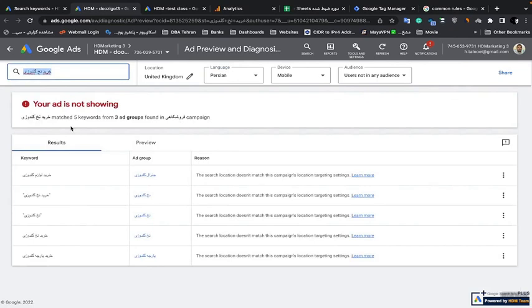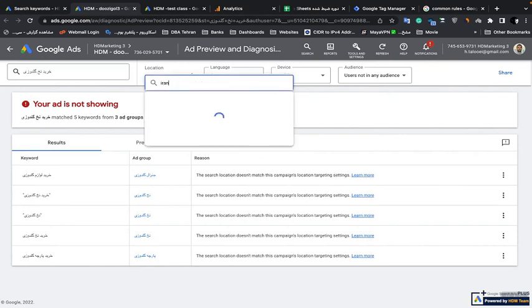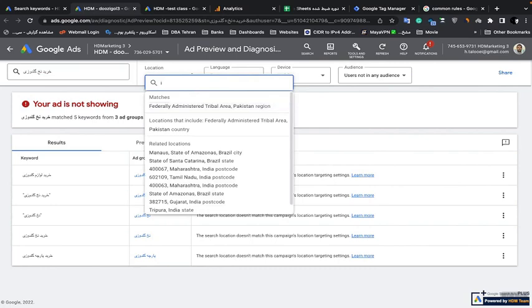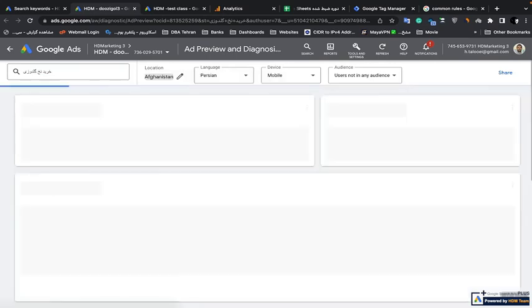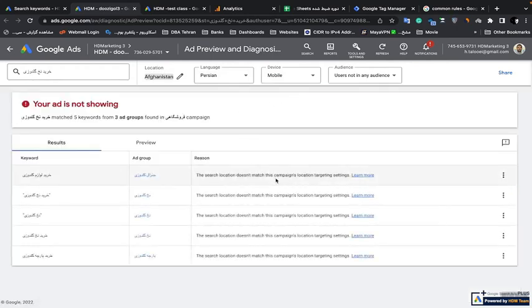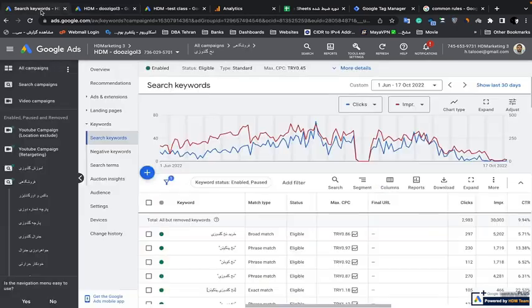Well, the reason you're saying this here, of course, is to look at this part. The search engine doesn't match this campaign location targeting setting. Well, so this is closed. For example, Iran doesn't have it 200 times as usual. Suppose I set it to Afghanistan, for example. And again, you say location targeting doesn't match. I look at the location targeting to see what we did. I am checking the location targeting.